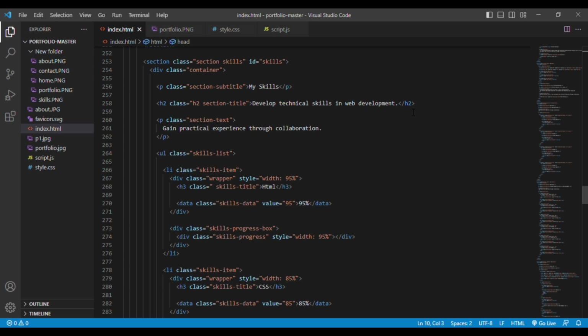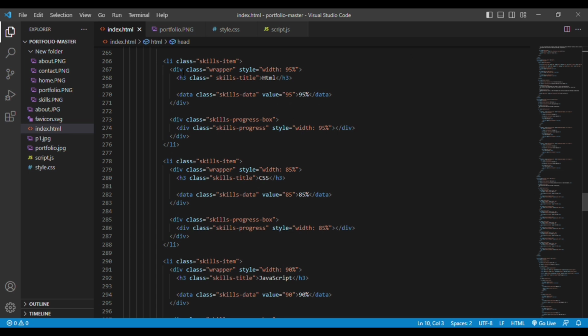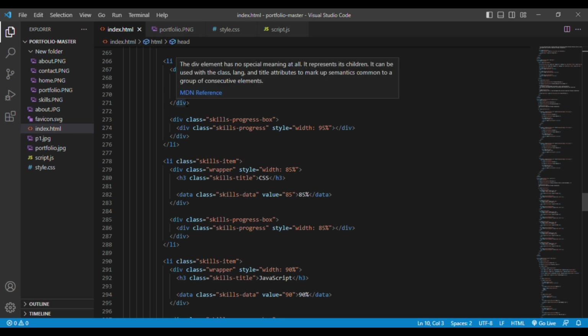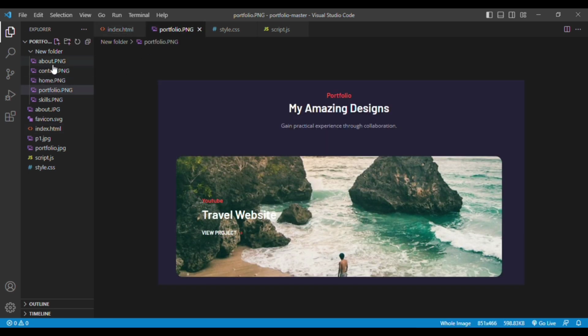Then we have an ordered list, and for this list we are adding list items, and each list item has a div, that is the wrapper, and inside it there are two elements. An h3 element to write the name and a data element to add the percentage, that is 95%. This value is used to showcase the percentage of proficiency that you have.